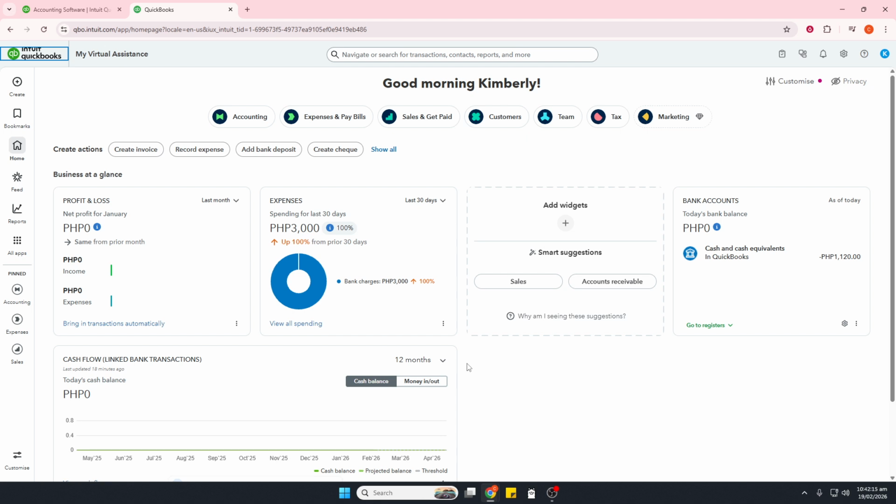From the main dashboard, look for the plus icon labeled plus new. This is where you start most transactions. Select check from the options that appear. Before you enter any amounts, make sure you choose the correct bank account at the top. This determines which account the money will come from, and it helps your records stay accurate.